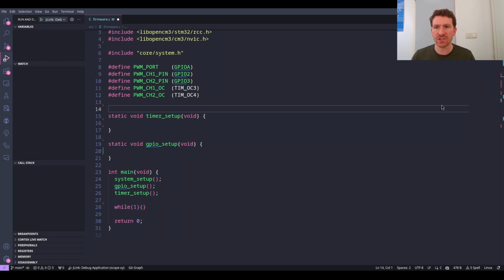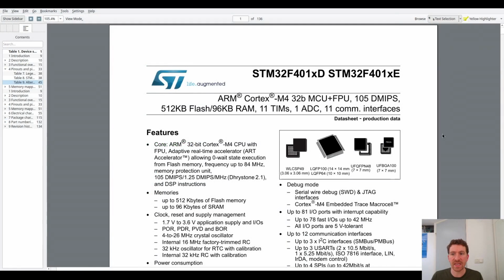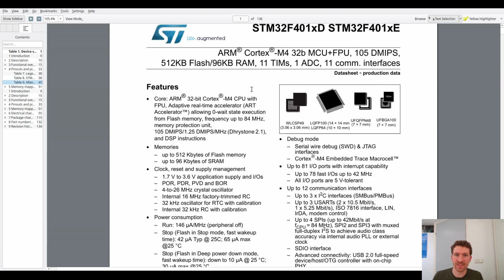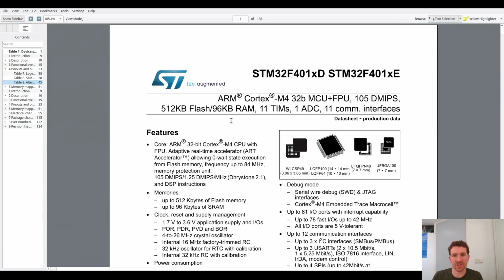All right, so let's just get into it now. First of all, I want to show you where I actually got these things from. For that, we need to make our way over to the datasheet, and I've got that here for you. So this is the datasheet for the STM32F401 series.